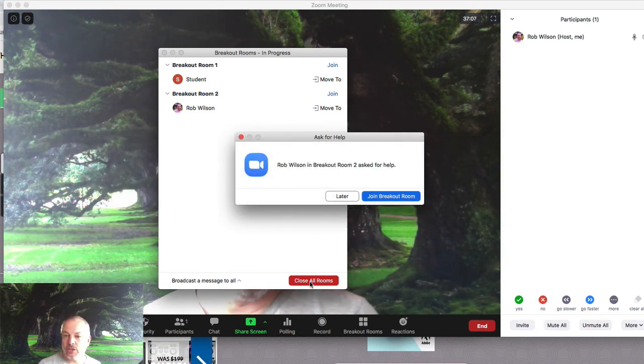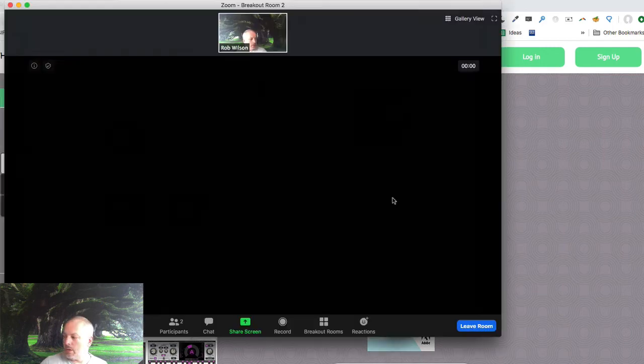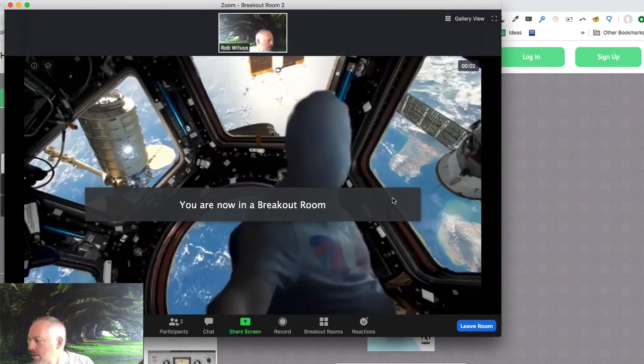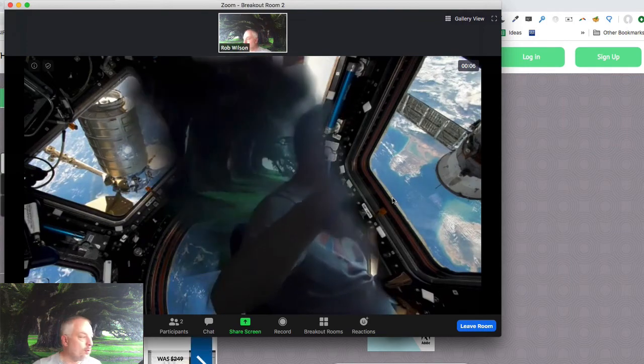You then get a message saying somebody's asked for help, who it is, where they are. So you can say later, you can just remember and come back to them, or you can click join and go and visit them. So I'm going to go, let's go and visit them. So it's just done exactly what it would have done with a join. So I'm now over there. It's given them a little message telling them that I've arrived.